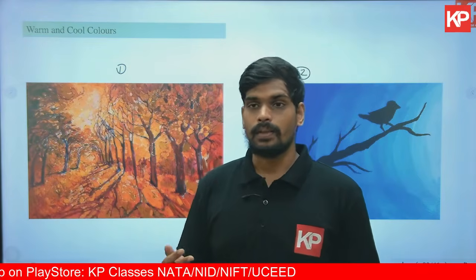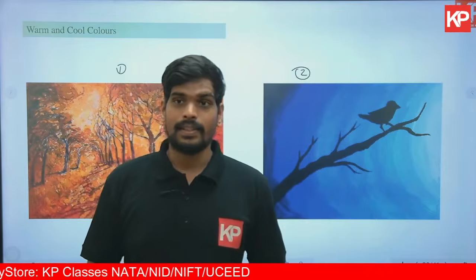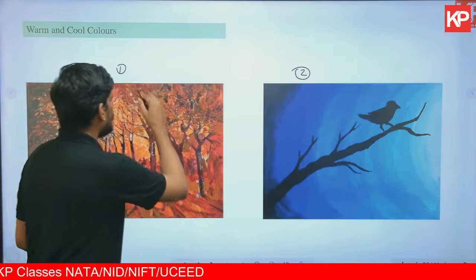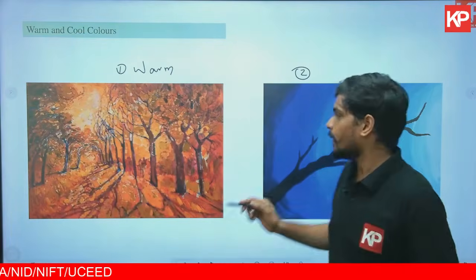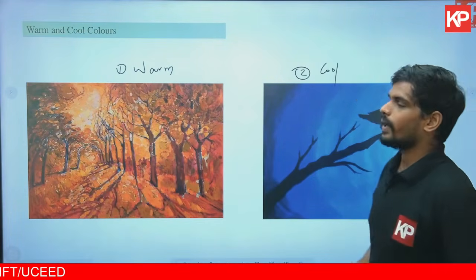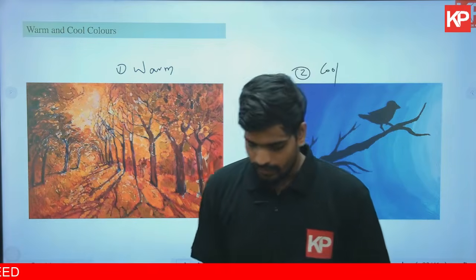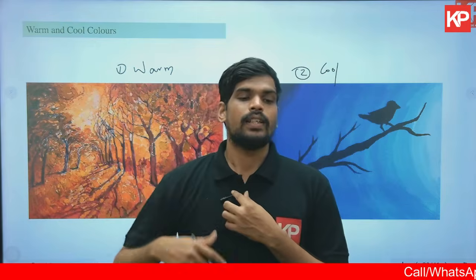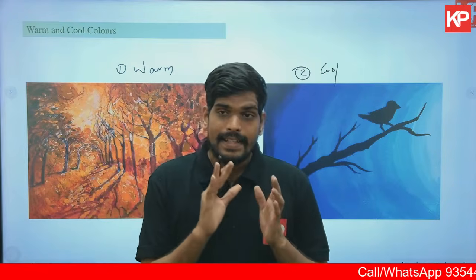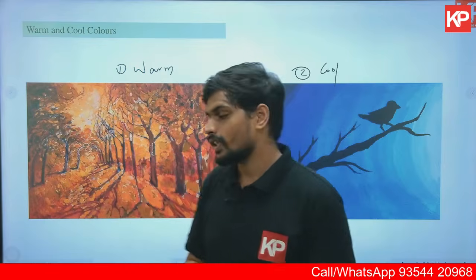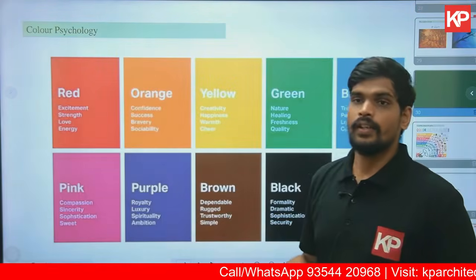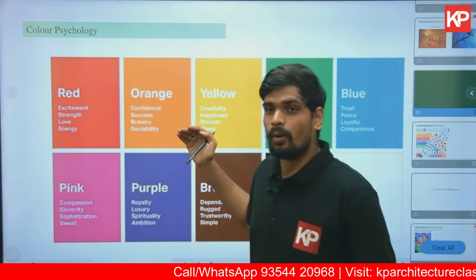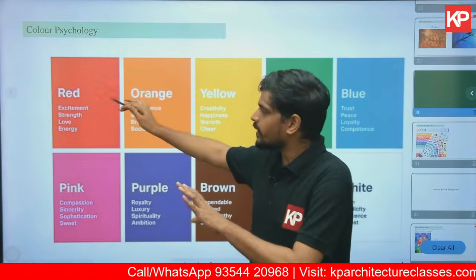The first painting is a set of warm colors, and in this one you have a cool color scheme. So this is a painting using warm colors, and the second one is a painting using cool colors. So warm colors and cool colors are the first point which you need to understand under color psychology. In addition to this, there are many levels of color psychology. Each color has a significance on the psychological impact it creates on the observer. A brief of it is shown over here. I'm not pointing out each and every point here, but let me just tell you one example.